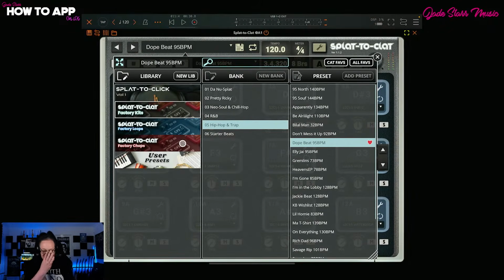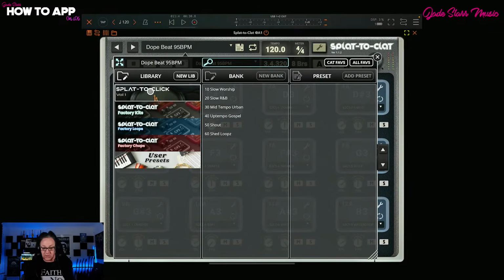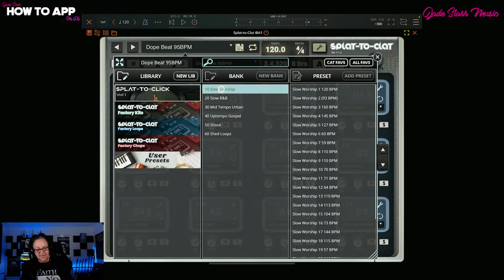It's really, really cool. Let's jump over here to Splat-To-Click and show you what you get for your in-app purchase. You get 1, 2, 3, 4, what have we got? 6 banks. So slow worship stuff. Let's hit play.